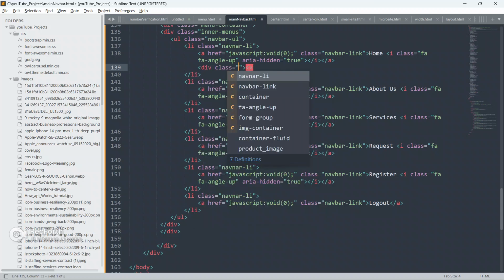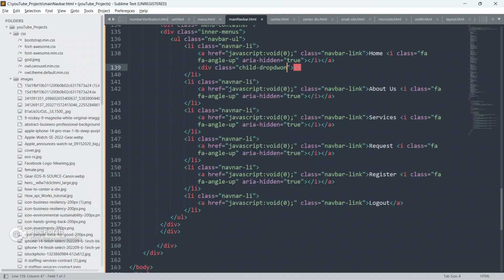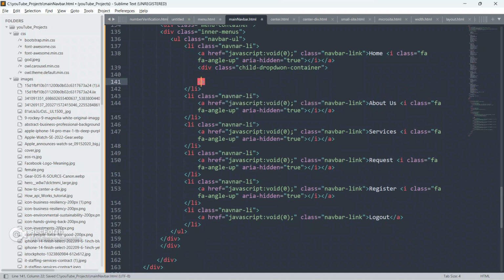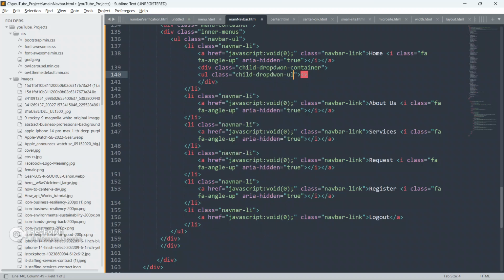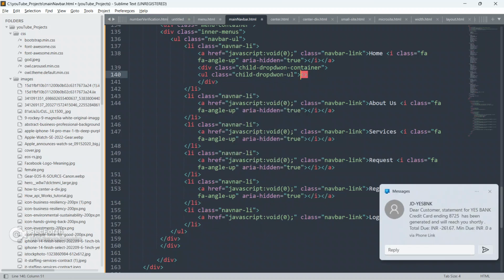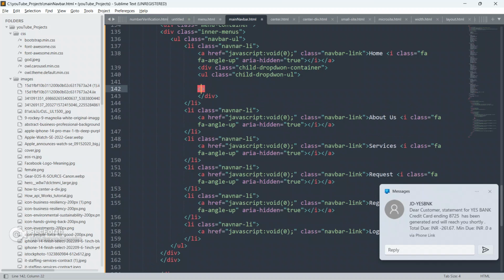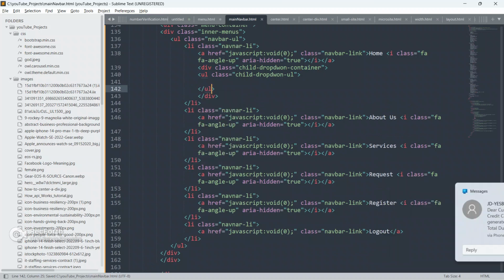Create a div and give it a class as child drop down container. Close this div. Inside this div create a ul tag and give it a class as child drop down ul, so that we are going to remember.